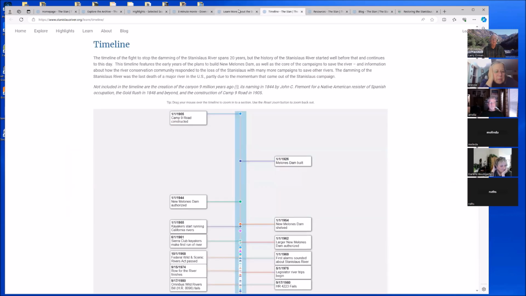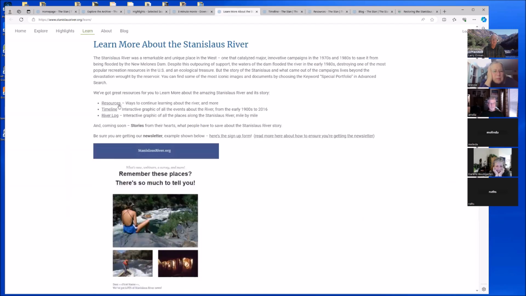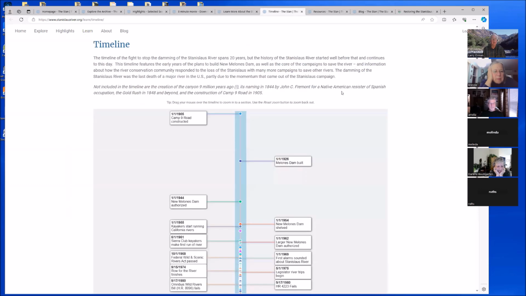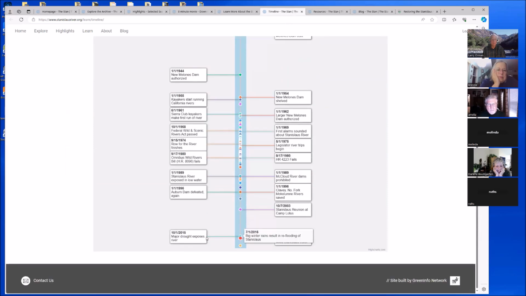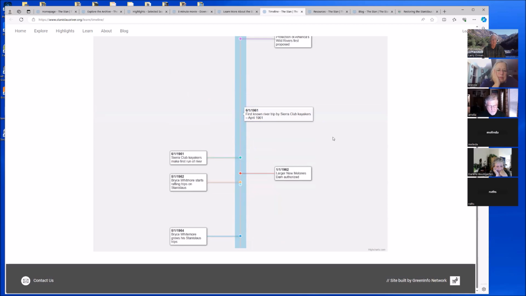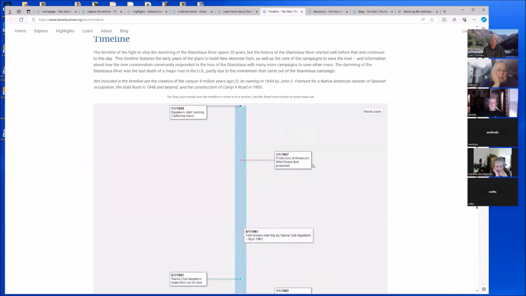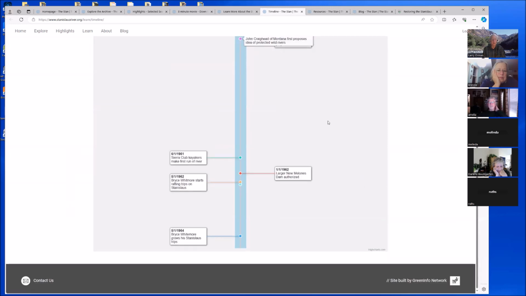But the piece on the Learn side that is really interesting is the timeline. Everything that happened from 1905, when the Camp 9 road was constructed, up until roughly 2015, is time anchored here. And you just select, drag, click, and it opens up, and you see when was the first time anybody proposed protecting rivers?